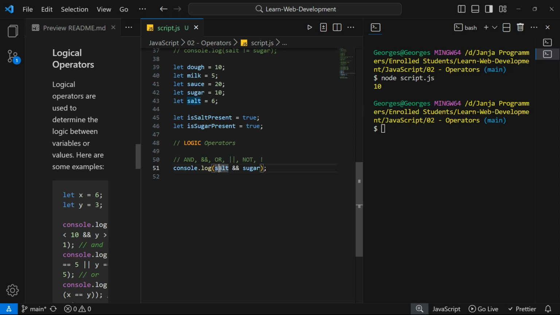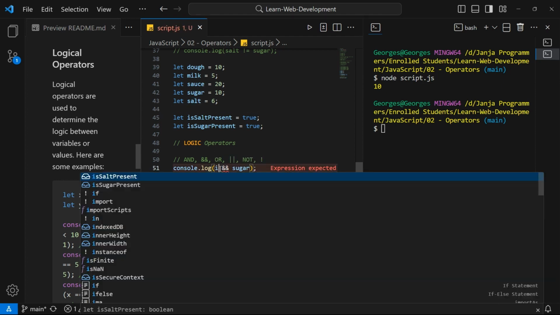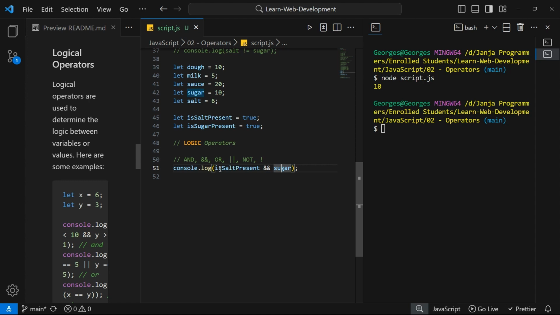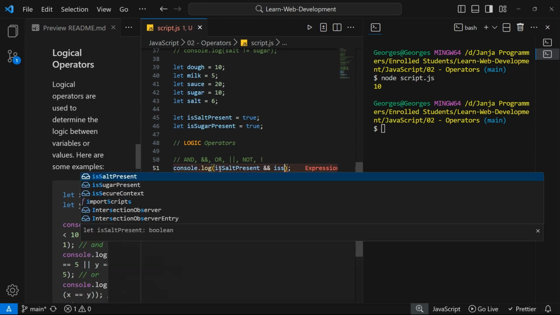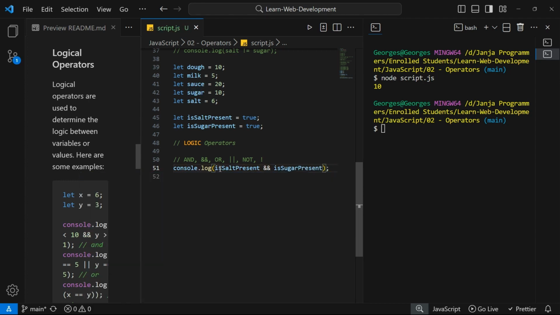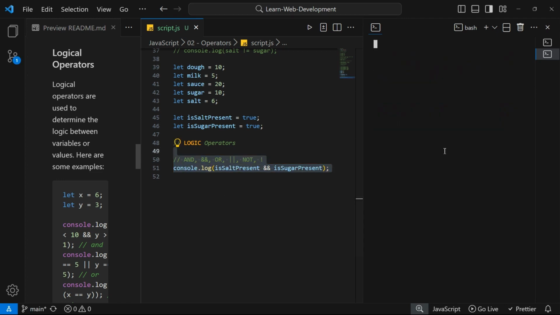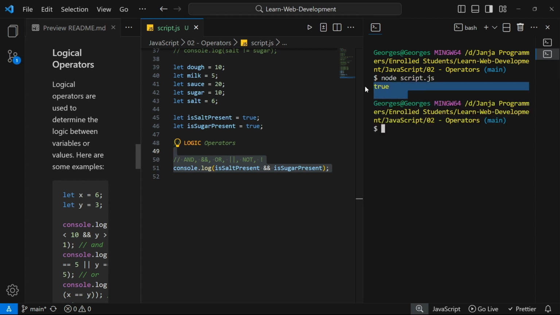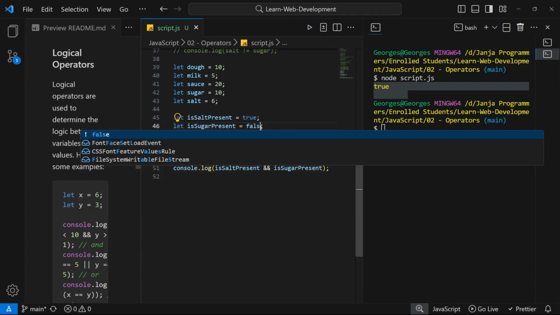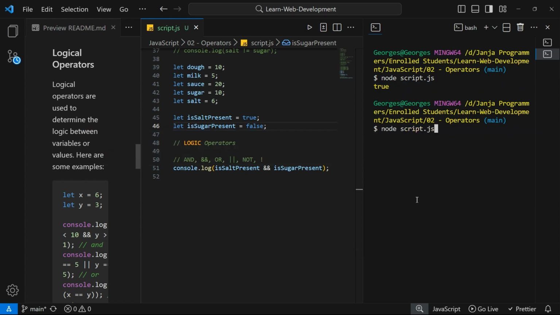So here now we want to test whether salt is present, and here whether sugar is present. Yeah, so now when you run this script, you're going to see that the value is true, because we are testing whether we need salt and sugar. So if one of them is not there, let's say sugar is not present, so false. So when you run this script, you're going to see that the value is false.